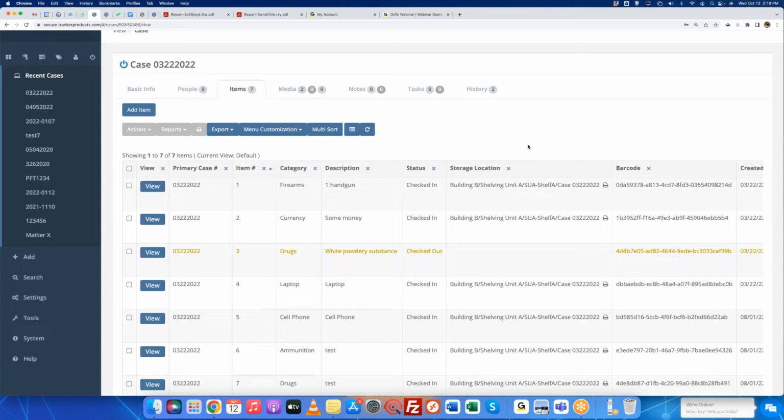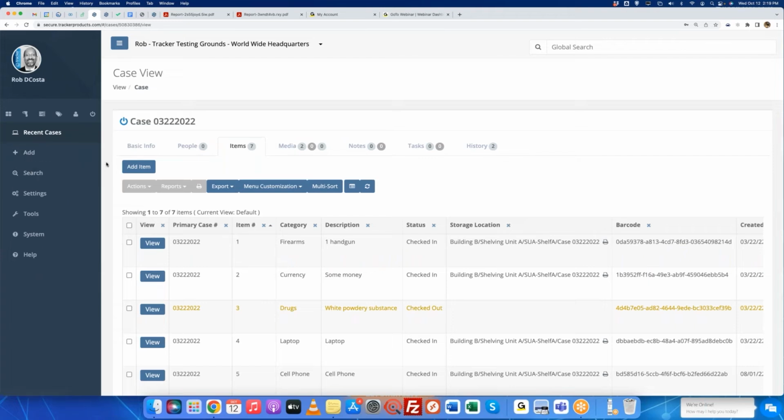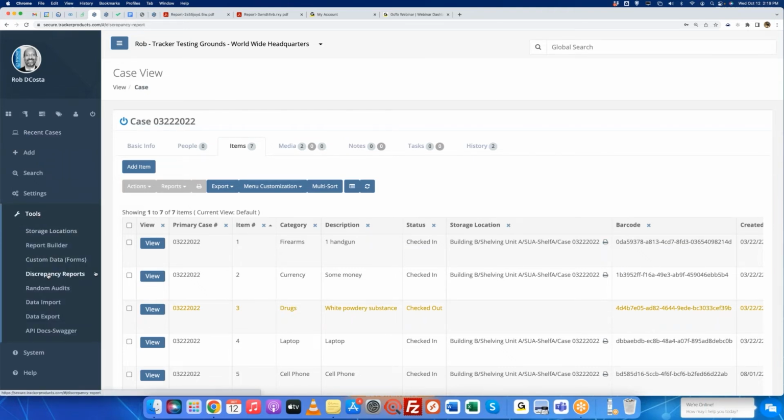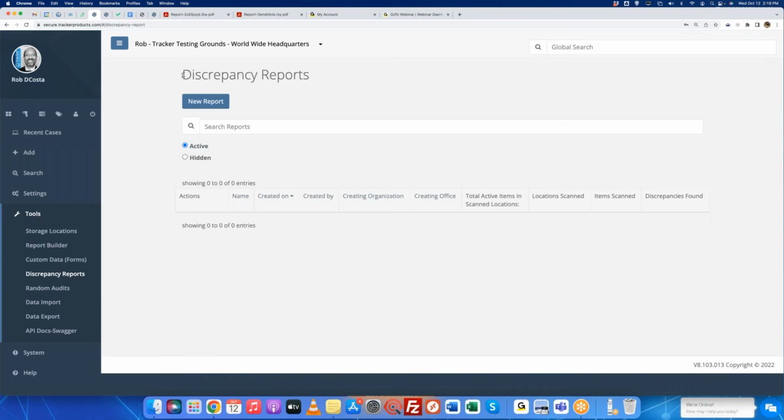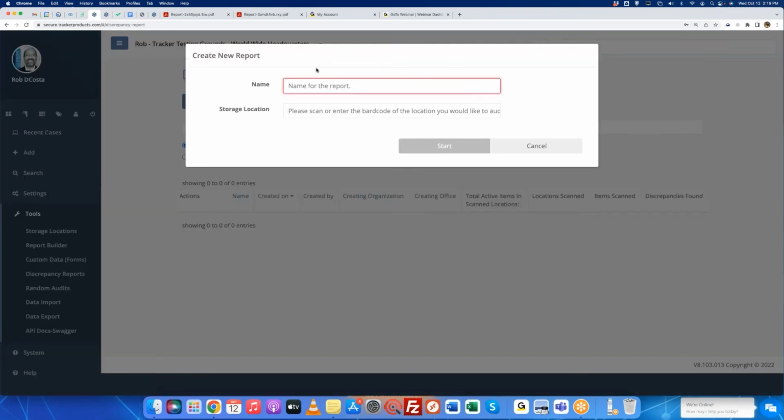So the other part about containers is this. Let's go into Tools and Discrepancy Reports or Inventory Reports. Let's say we need to do an audit. And so we're going to click New Report. And let's call it something. Test report.